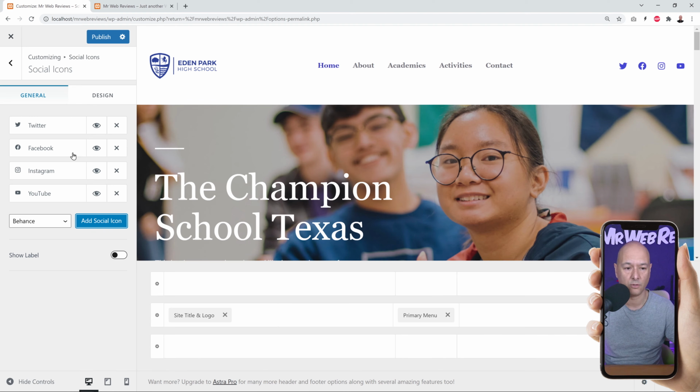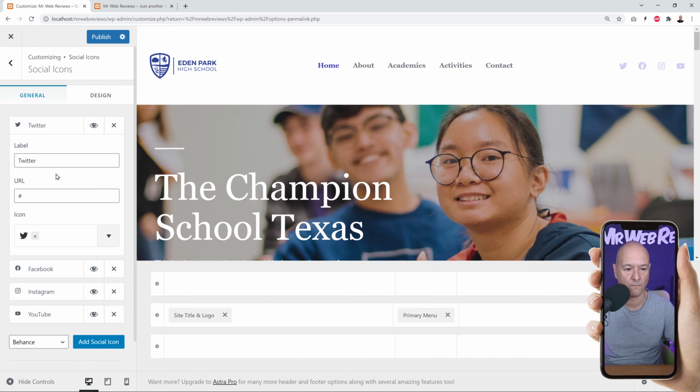So how do you link them to your actual Twitter account, YouTube account, Facebook account, and so on? Simply click on the icon itself here. And as you can see where we have the hashtag here, this is where you're going to copy and paste the actual URL.